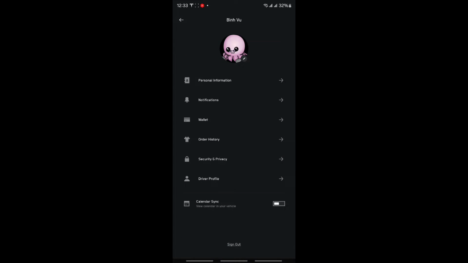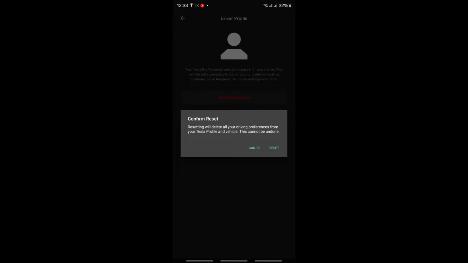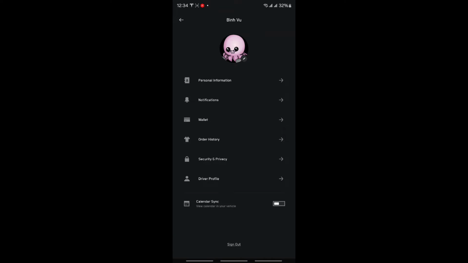Okay, once you go to that, you can see driver profile here. You'll press on that, and then you'll reset your Tesla profile. It says it will delete all your stuff, so make sure you're okay to do that, and then tap reset. Alright, once you've done that, it says the Tesla profile has been removed from your vehicle and Tesla account. Now we're going to have to go back to the car.